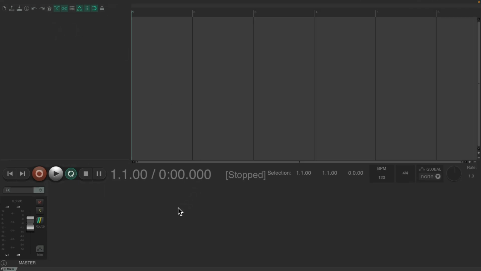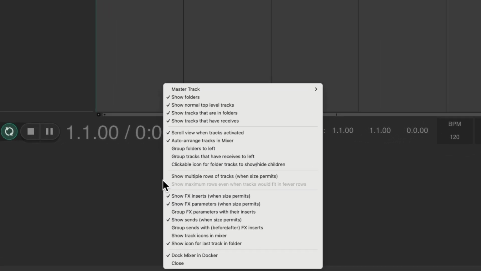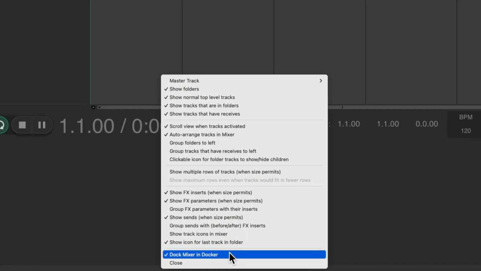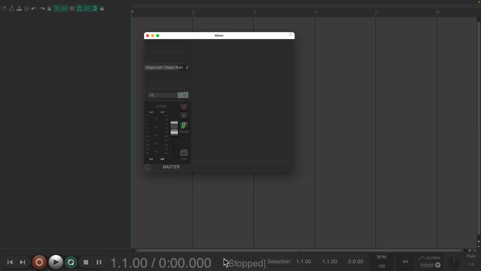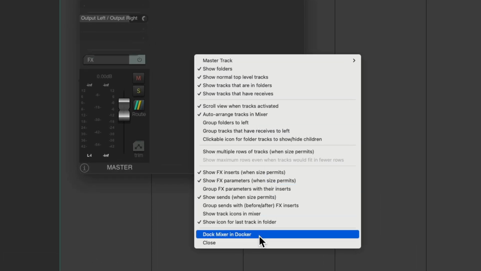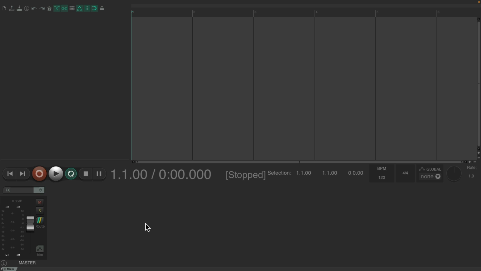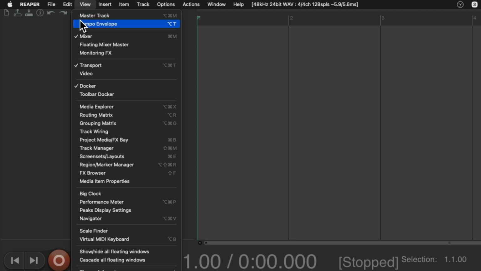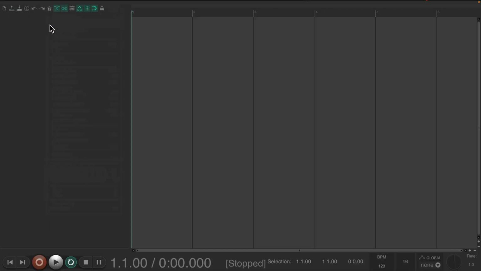Now, if you want to float the mixer, put it in its own window, just right click, go down here and undock the mixer. And that floats it in its own separate window. If you want to put it back, just right click, go down to dock mixer in docker, and it goes back down here again. But for now, let's hide the mixer. Go to view and uncheck mixer. Now we just see the track control panel.